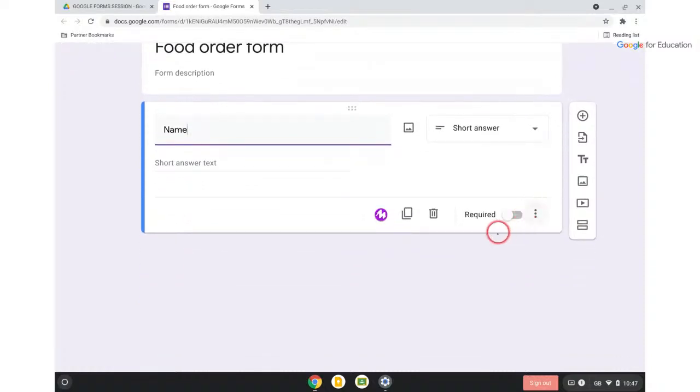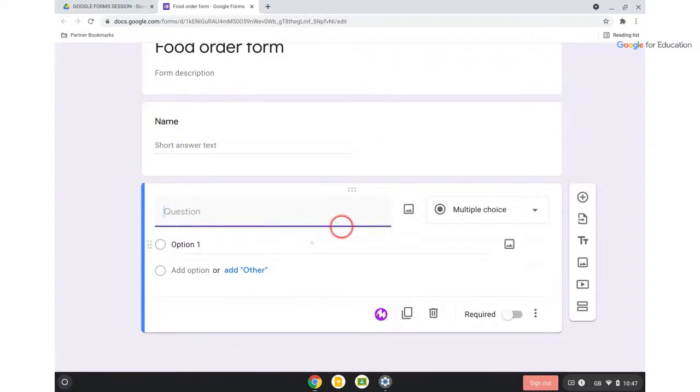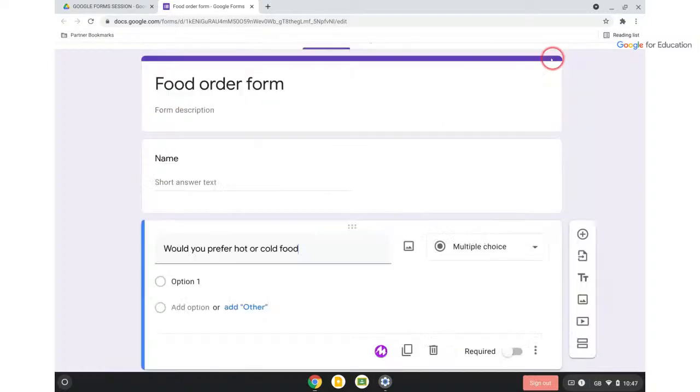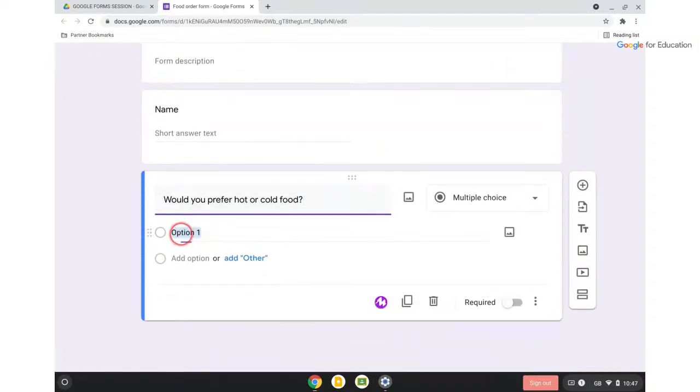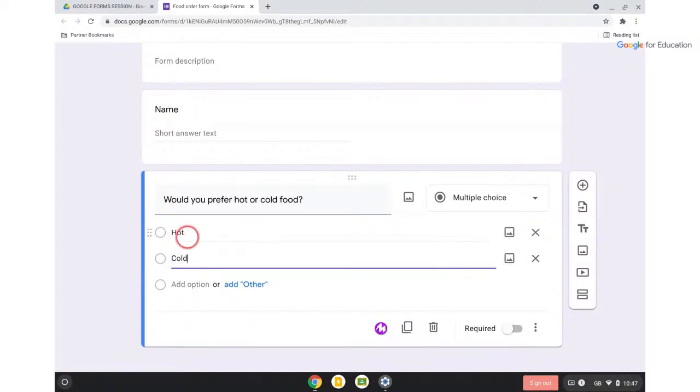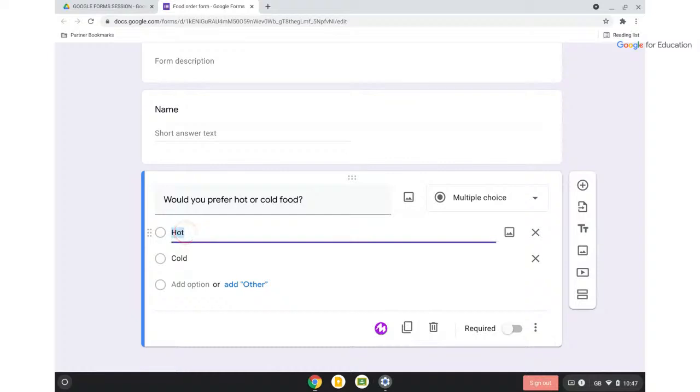And then I'm going to make my first question, which says, would you prefer hot or cold food? And you'll see that that's a really easy way to show you the branching. So I'm going to have the options as hot, obviously, and cold. So that's what I need to do. I want, when someone clicks on hot, to go to a section called hot, and when they click on cold, it goes to a section called cold.